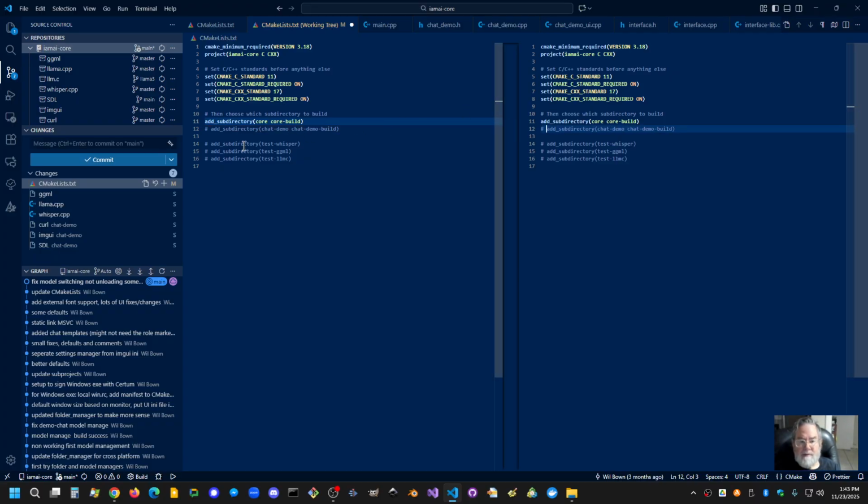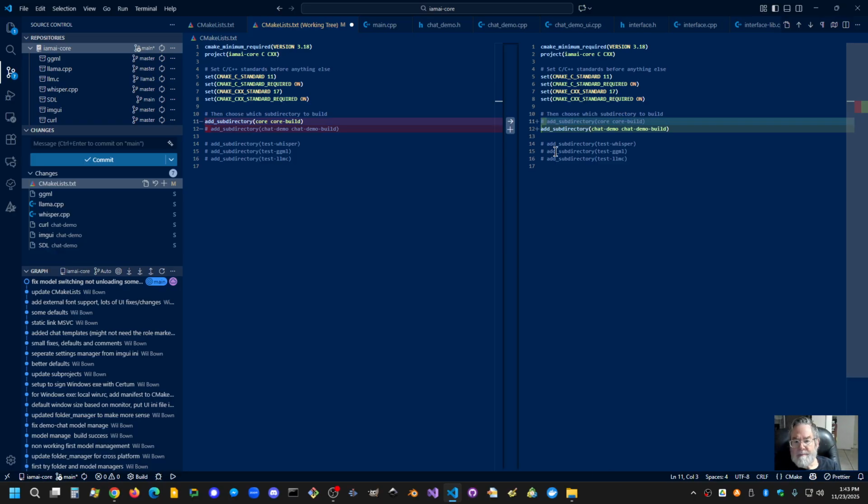Like that. So that's the way it comes in the repo, but we would just change this so that it's only going to build the chat repo here.